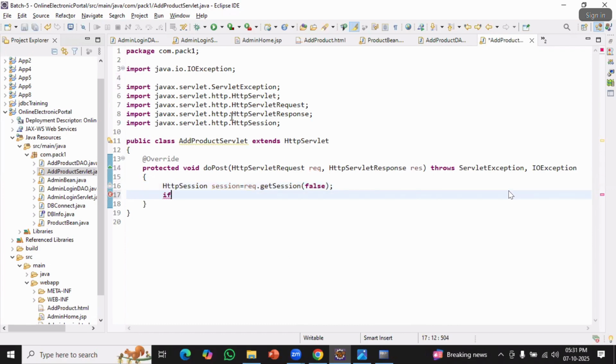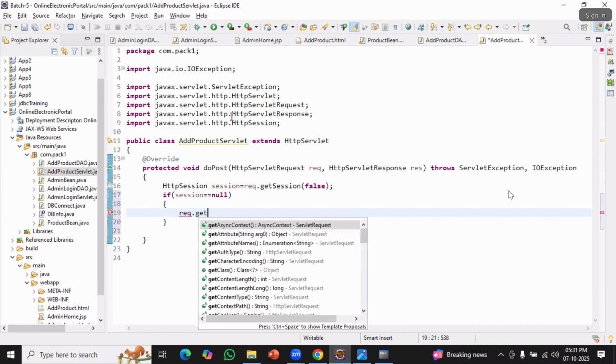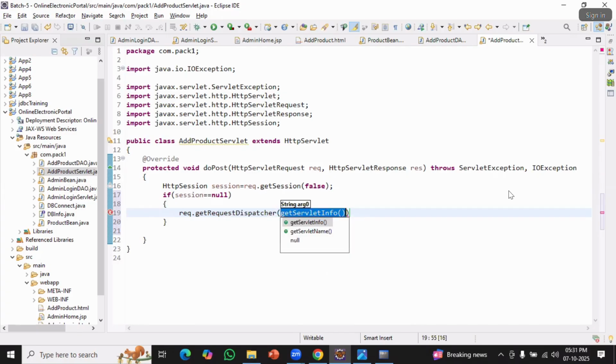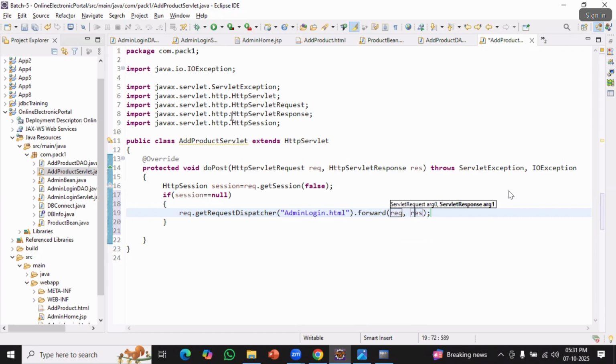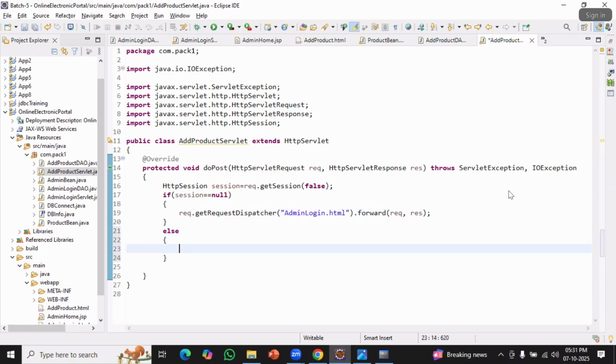Now, if session equal to null, I'm going to directly forward to get request dispatcher admin login dot html dot forward request response. If the session is not there, I'm directly forwarding to admin login dot html. Else, meaning the session is there.